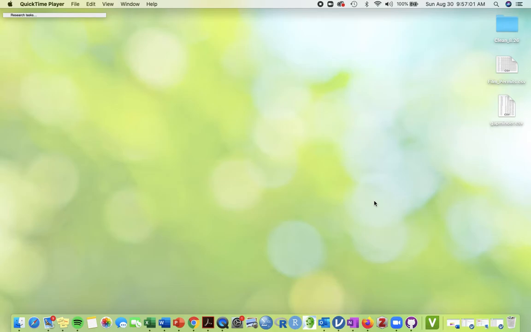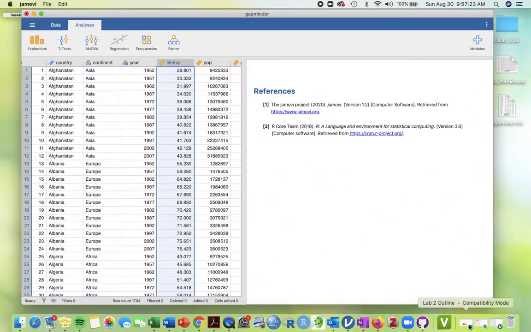And I'm going to show you guys how to create a histogram and a bar graph in JAMOVI. So for this, you're going to need two different files. This first file, the Gapminder file, you should have downloaded for our very first class. And then up here is the film permits file. So I'm going to jump over to the Gapminder file.